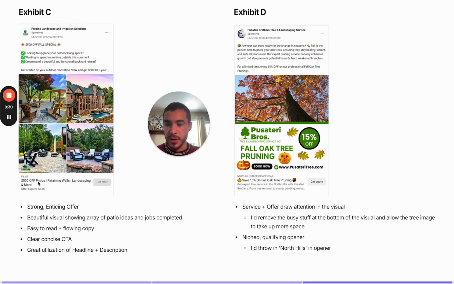The offer is $500 off, and this is a great utilization of headline and description. $500 off patio, retaining walls, landscaping, and more. That's perfect. The offer's in there. It reaffirms the offer, and it is going to engage people a lot more than if you just put your company name or some generic statement here. The headline's an important area to leverage. Don't let it go wasted.